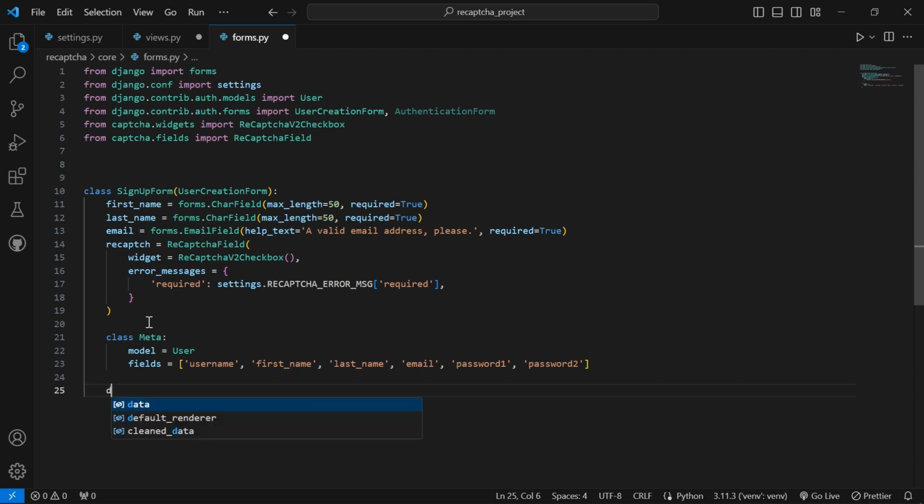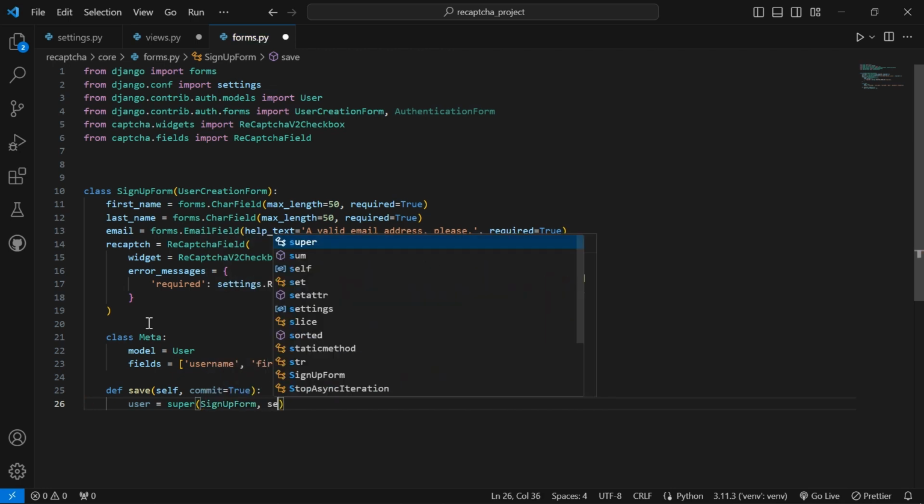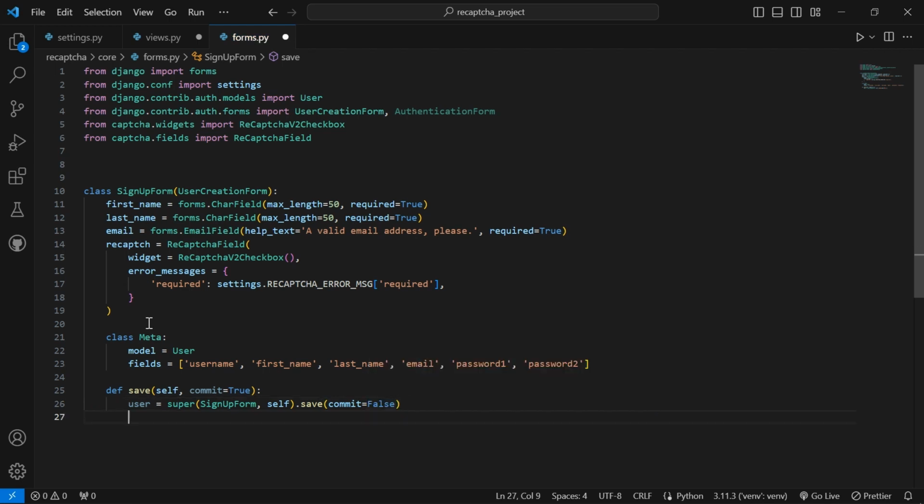Next we will define the save function. We'll get self, comma, then commit equals to true. Inside this function we'll say user equals to super bracket sign up form, comma, then self dot save bracket commit equal to false. What we're going to do is say user dot email. This is going to help us use email also for login. So user dot email equals to self dot cleaned data email.